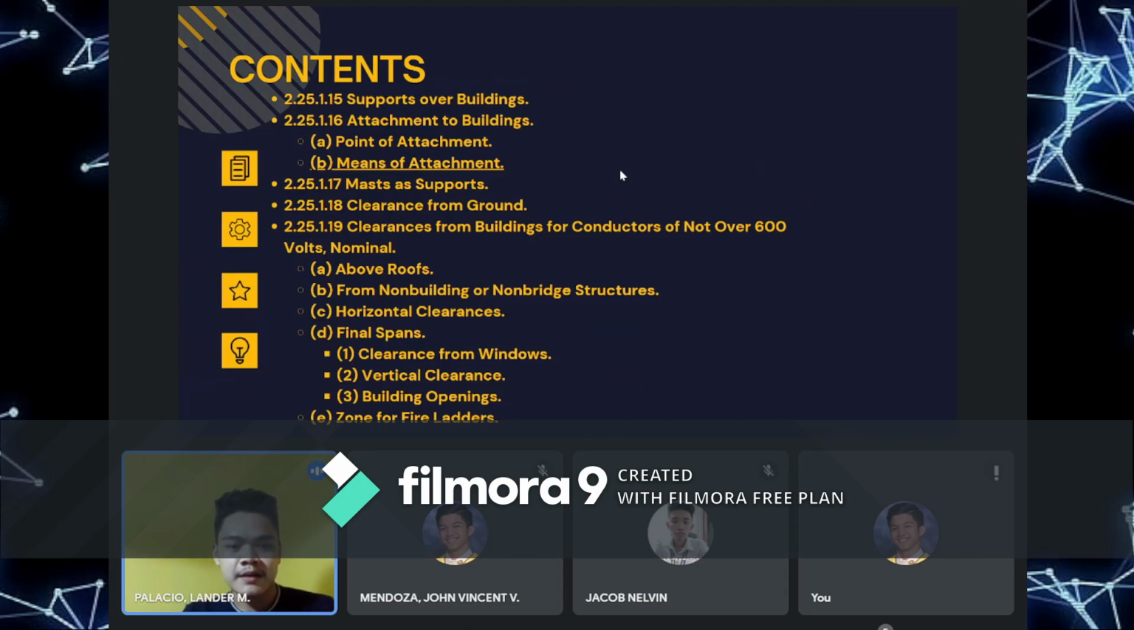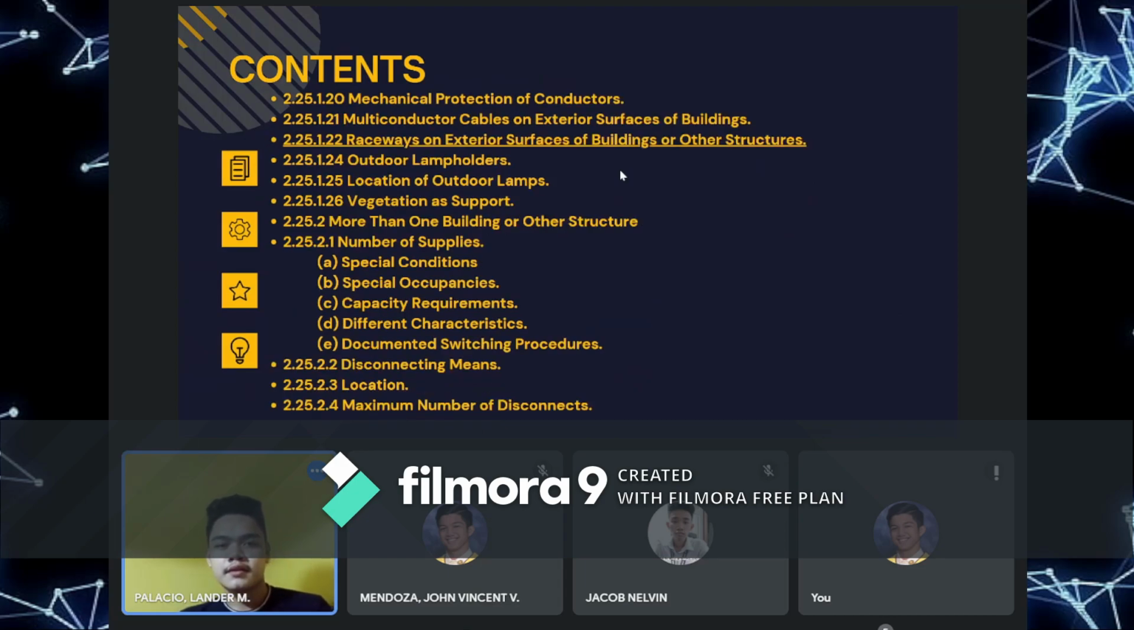So it has five. Letter A is above roofs, B is from non-building or non-bridge structures, letter C is horizontal clearances, final spans for letter D, and clearances from windows. Under final spans, there are three categories: clearances from windows, vertical clearance from building, and lastly, letter C is for zone for fire ladders. And 2.25.1.20 revolves on mechanical protection of conductors. 2.25.1.21 dwells in multiconductor cables on exterior surfaces of buildings. 2.25.1.22 is all about raceways on exterior surfaces of buildings or other structures.